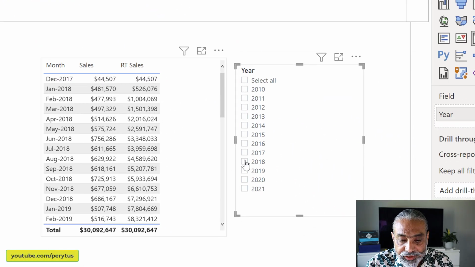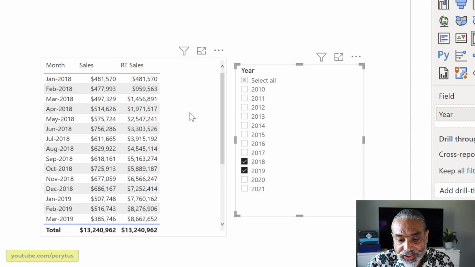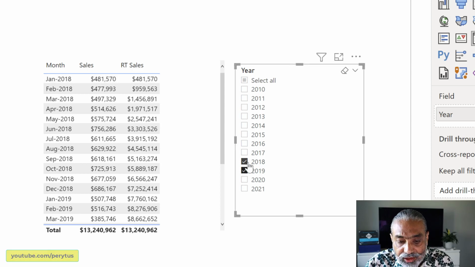So if I start from 2018 and 2019, it starts from the year we selected, like the sales is 481 for January, and then the running total is adding up. It's not starting from the first transaction date. It is based on the start of the selection that we have in the slicer. So this is all working fine.